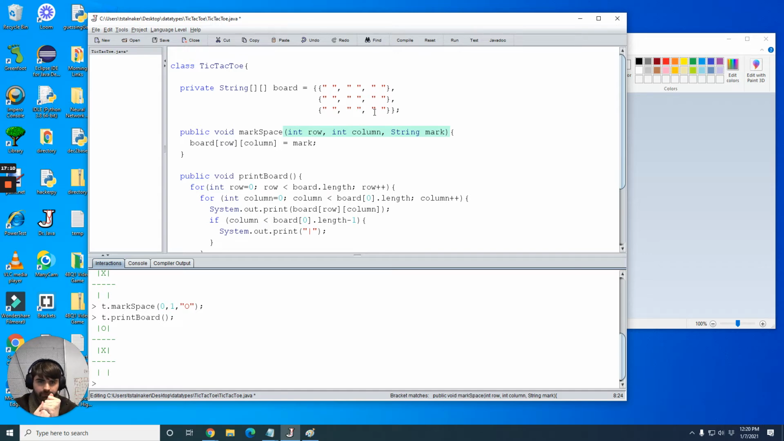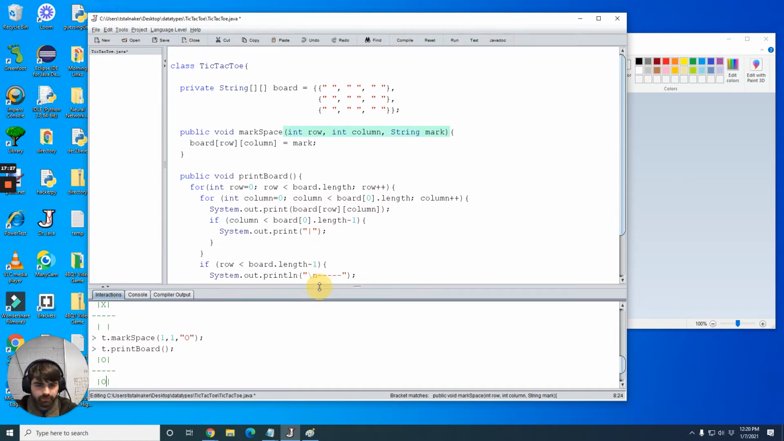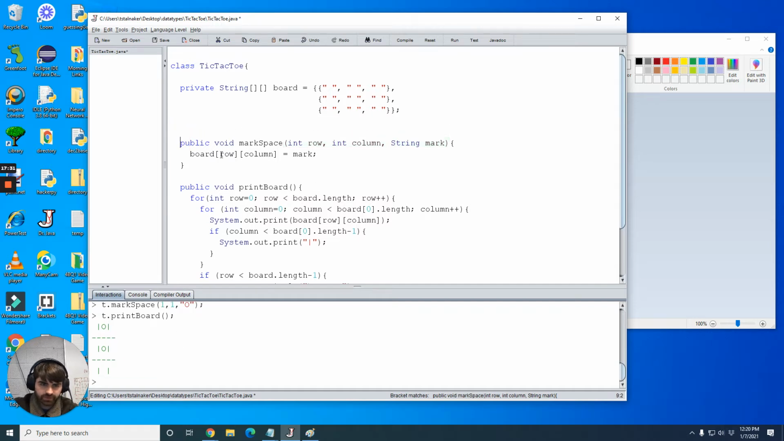What else might we want to know how to do? Well, let's look down here and see what happens if I did t.mark space 1, 1 with an O. So I just overwrote the X. So it might be nice if we were able to check if a space was free or not. So let's do that.